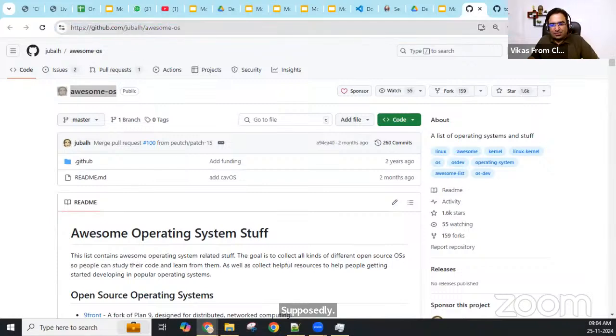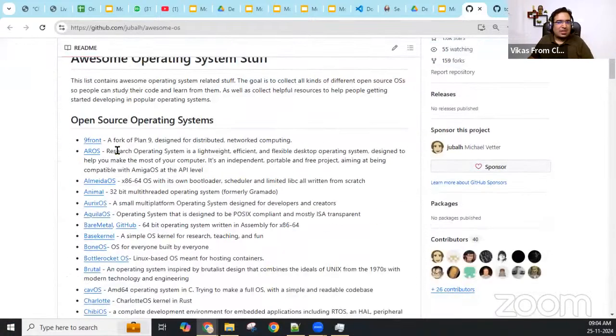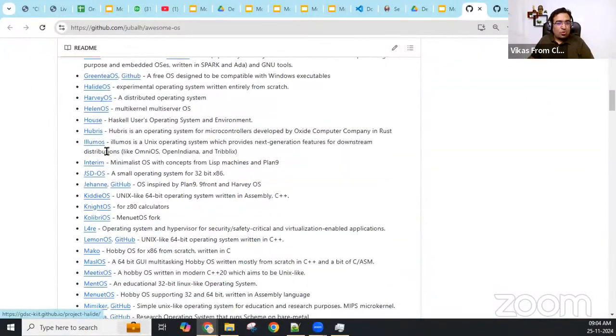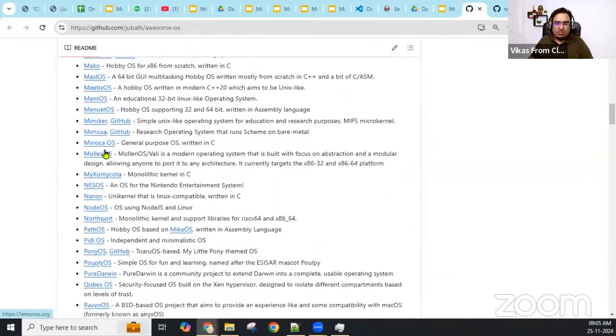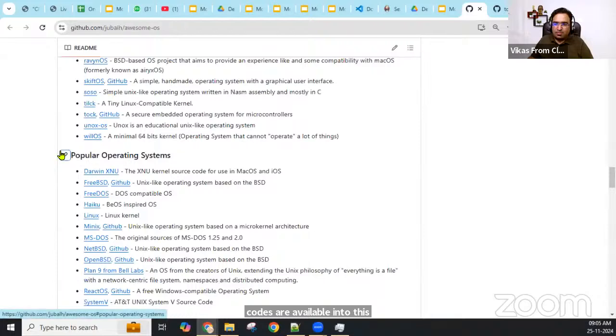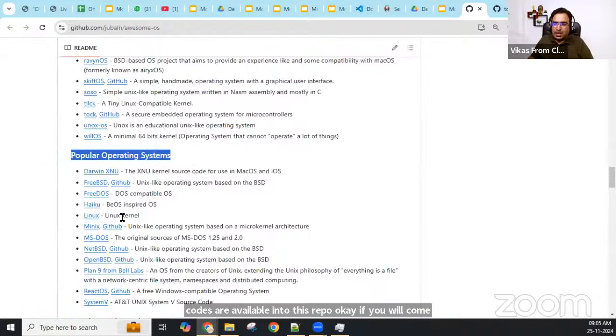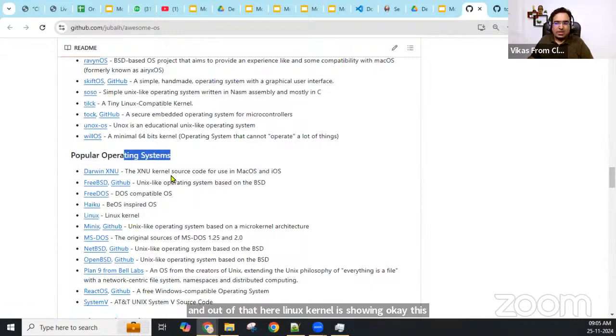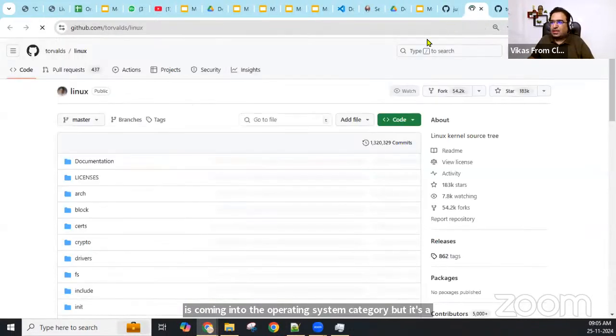If you see here, a lot of operating systems are available: 9front, AROS, Embedded, Enable, so many different operating systems. Codes are available in this repo. If you come a little bit down, there is a popular operating systems tab, and out of that, the Linux kernel is showing. It's coming into the operating system category, but it's a Linux kernel, and what I was showing is a Linux kernel.